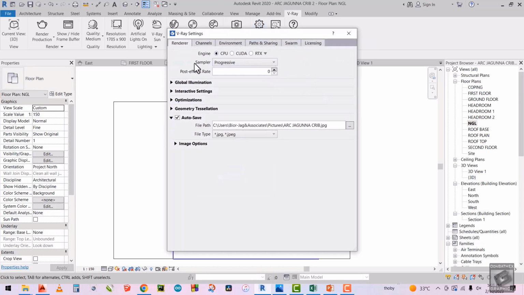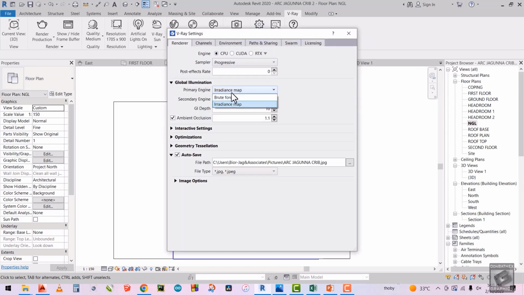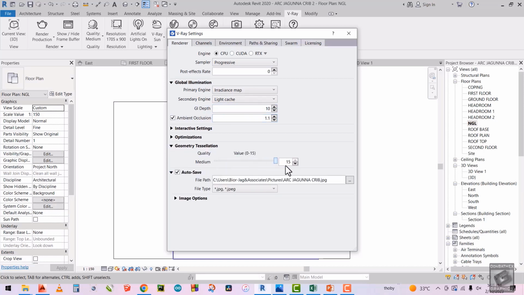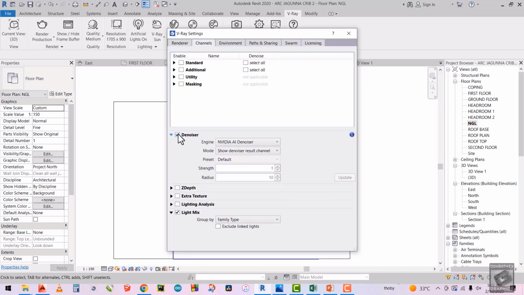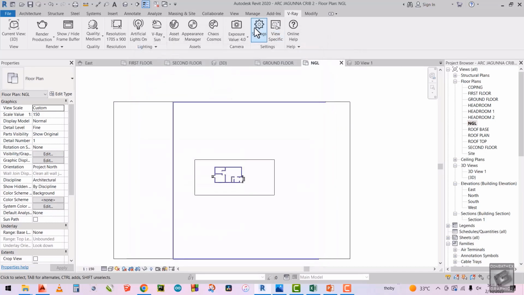So first thing you do in your settings, cross check. We're on irradiance map. I'm on 10 here, I'm on 1.1 here. Okay, then this on 15. Good to go. Then channels, the denoiser is activated. Then the light mix also activated.